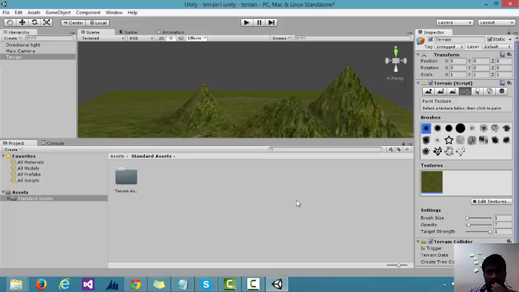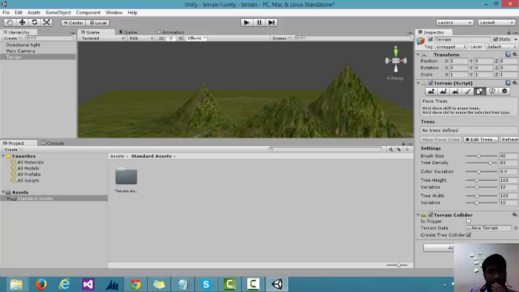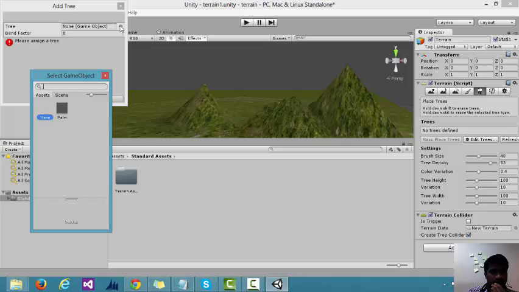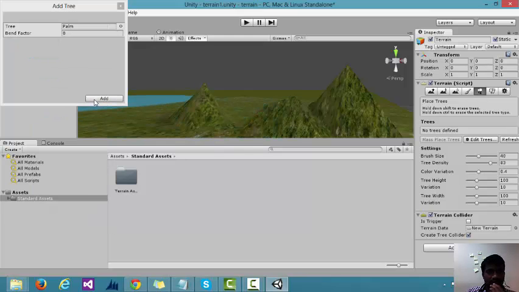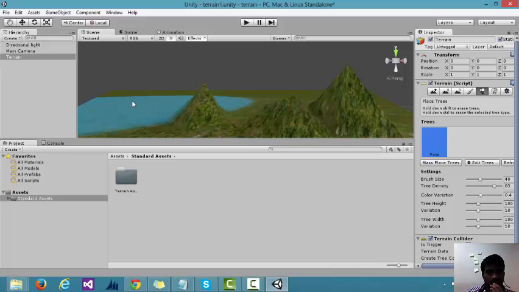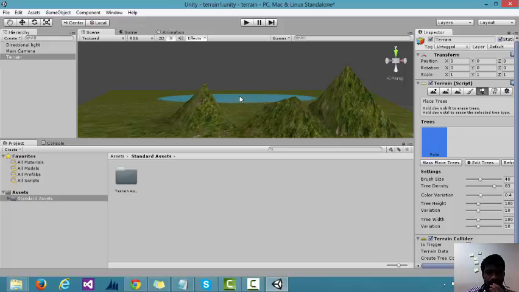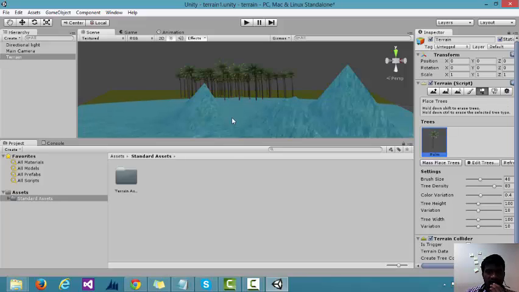Now if I want to add some kind of trees to my terrain, what I'm doing is going to place trees, click on edit trees, add trees. There is a tree like palm, click on it, add. So yes, here are some trees.